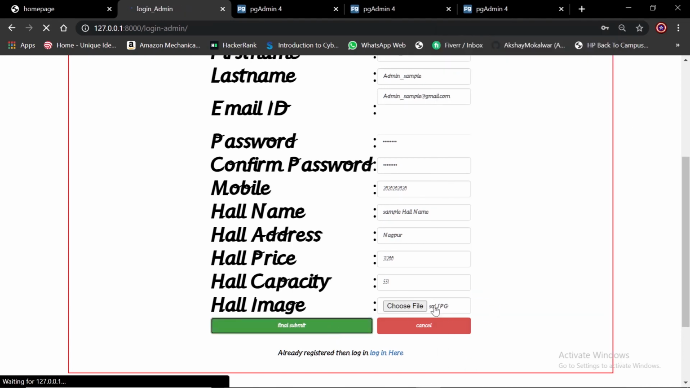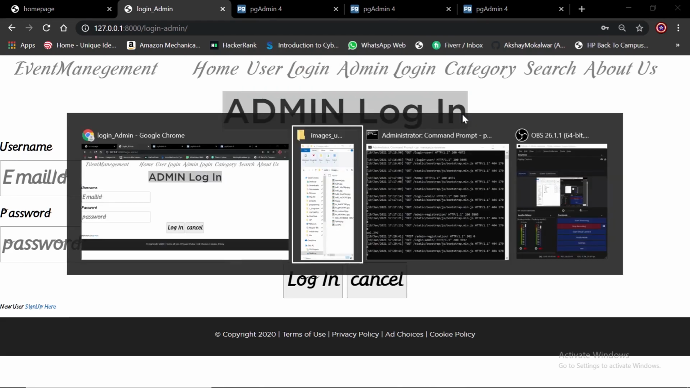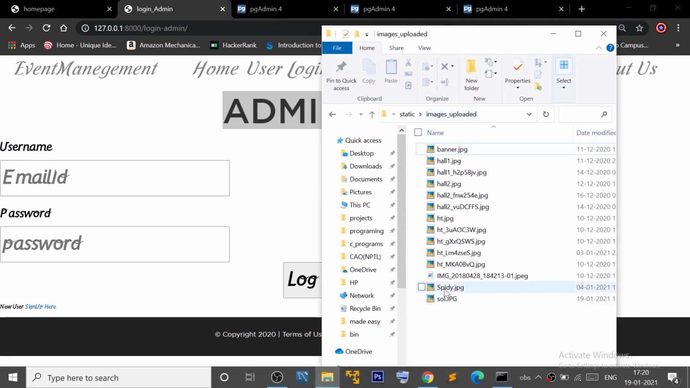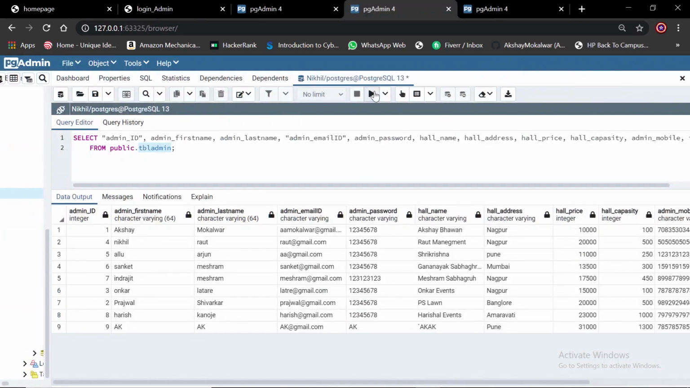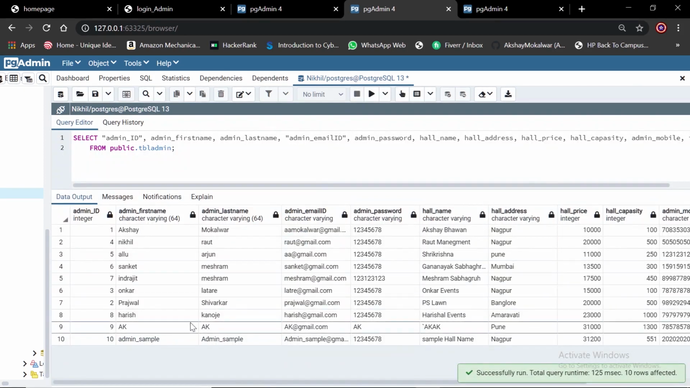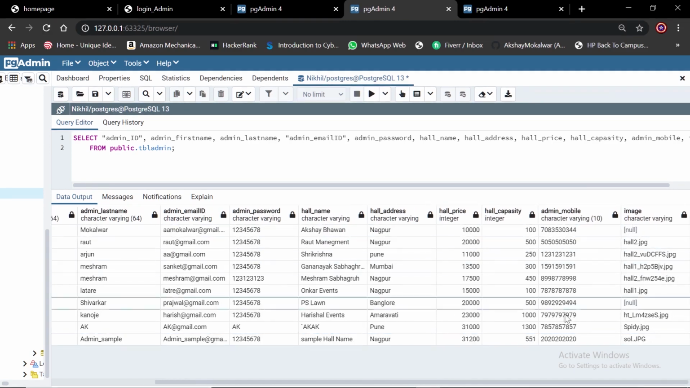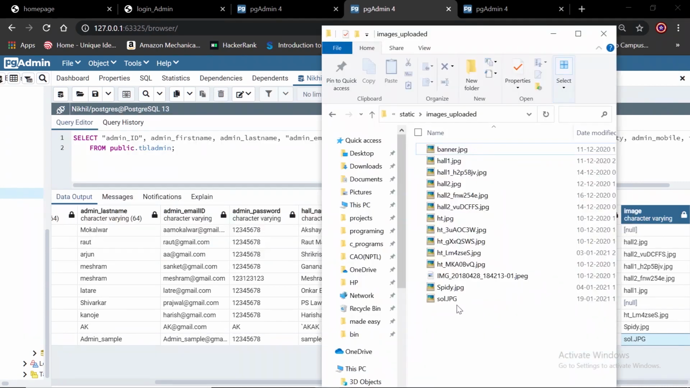This will redirect us to the admin login page, and you can see that the sol.jpg image is uploaded successfully in the image uploaded folder. This is the user table, and this is the admin table. You can see admin sample. Currently we logged in with this sol.jpg image.